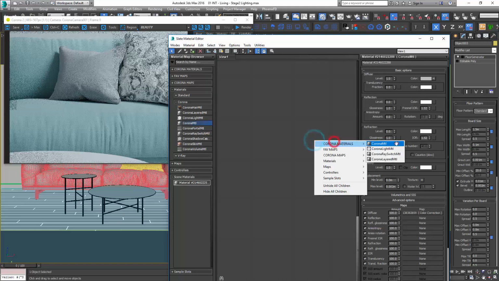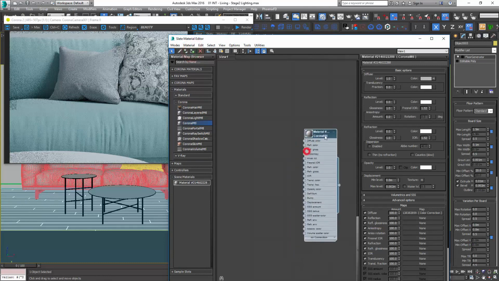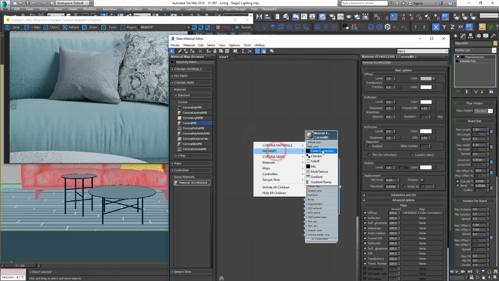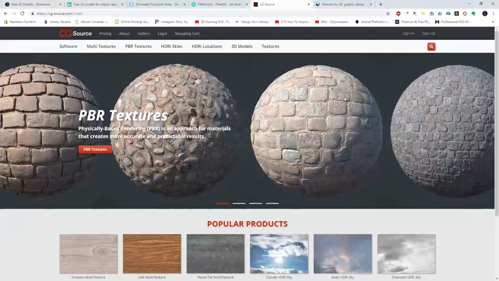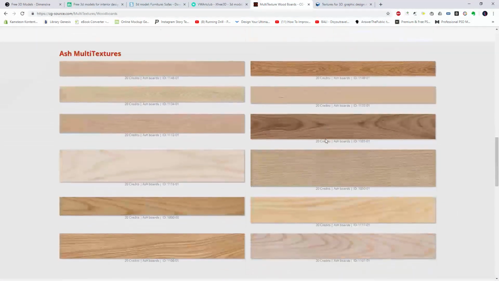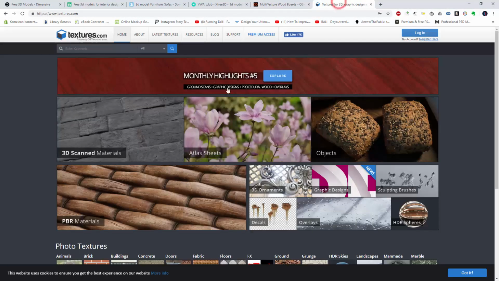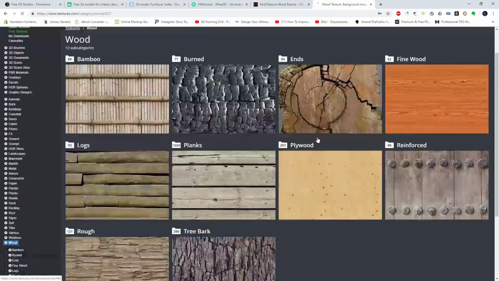Next, we will create floor panels material. We will start by using multi-texture plugin by CG Source. On their website, you can also find floorboards textures. Another great source of textures is textures.com website.